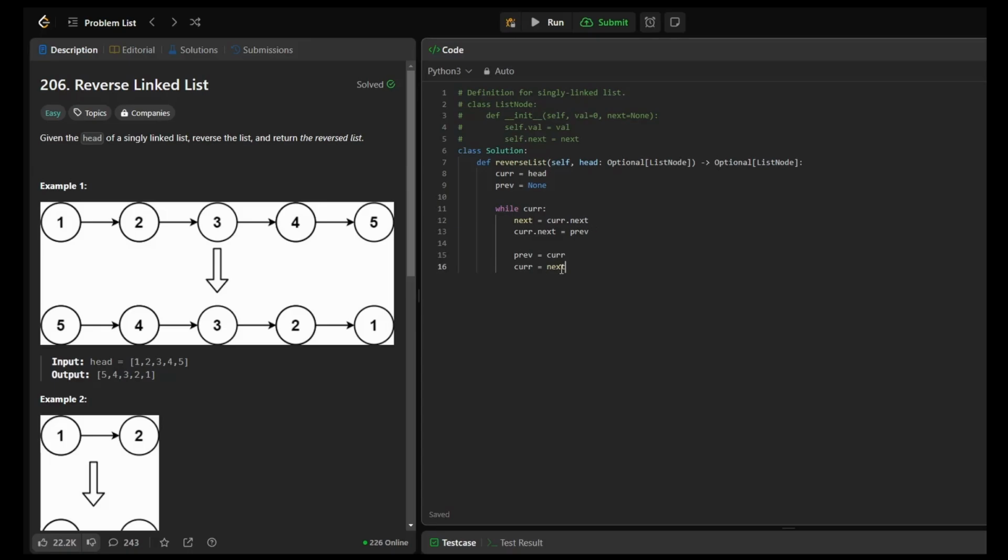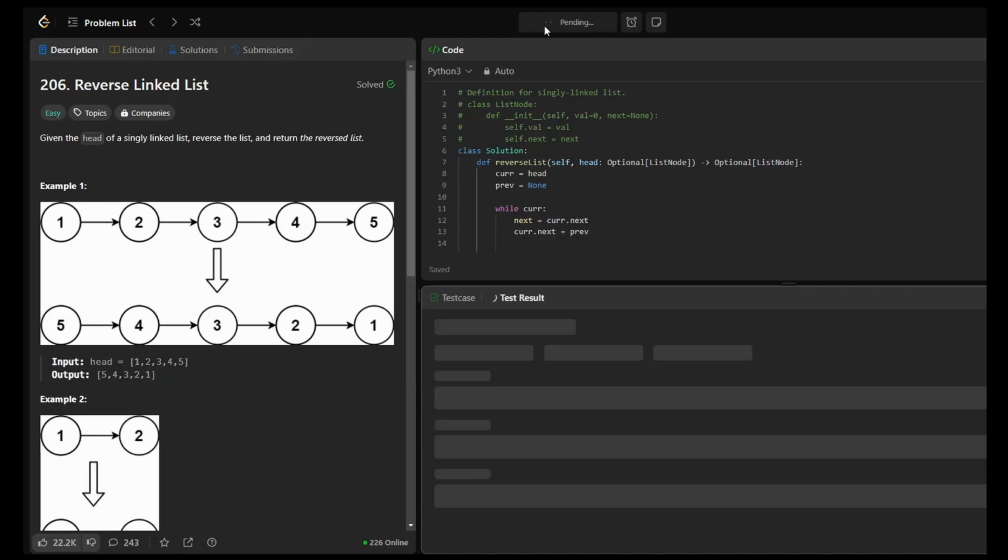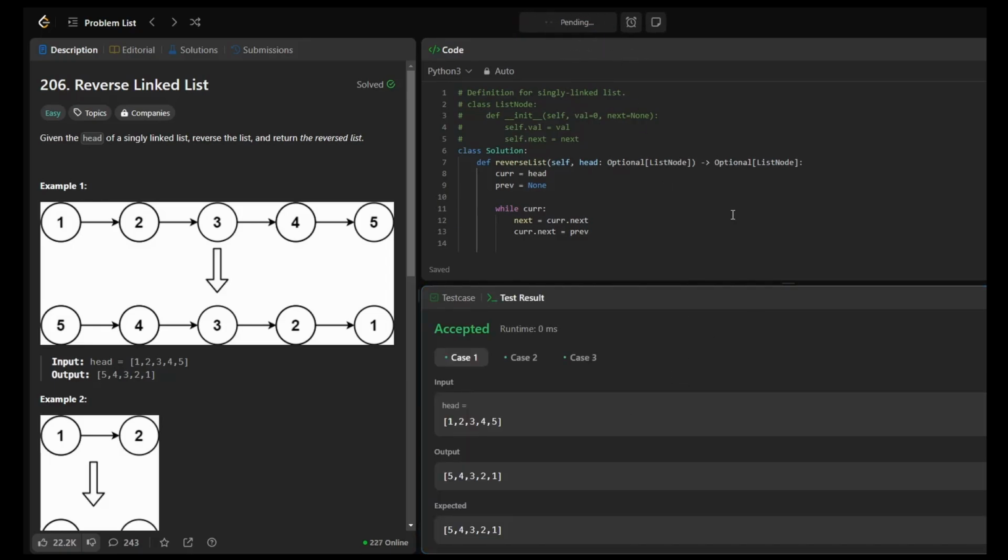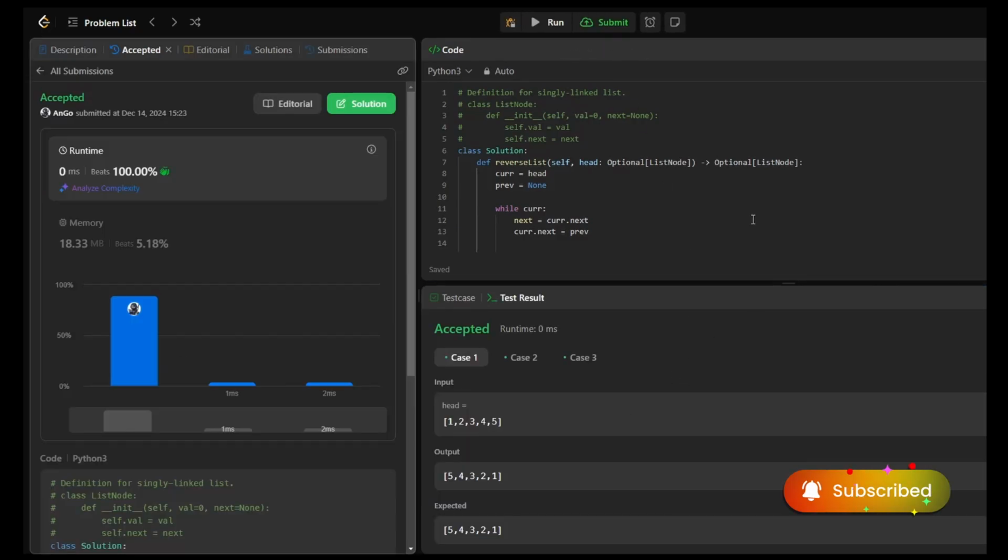Now this loop will end when current is None, and in that condition the previous pointer would store the head. So let's return previous. So this should be it. Let's run the code. So we have it passing. Let's submit it. So this is how you reverse a linked list.